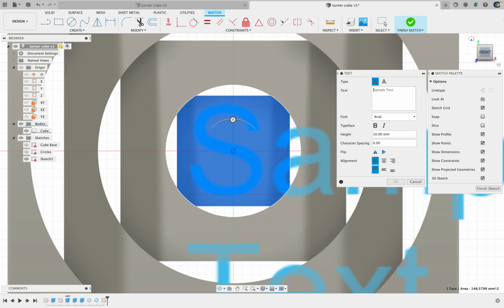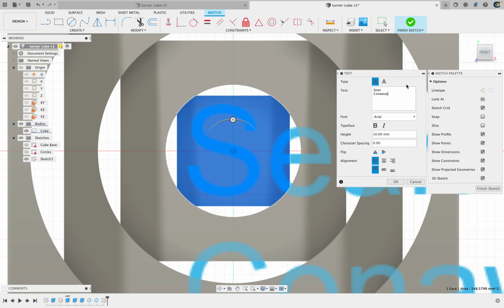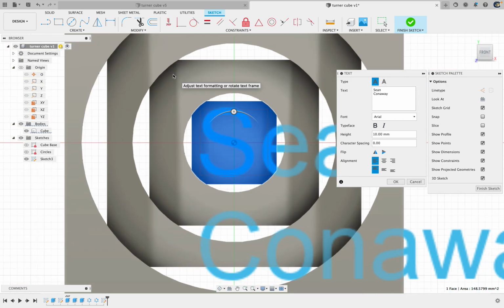And what I'm going to type is, I will just type my name. So over here in the text menu, there's a little box that opens up. You can type your name. I'll just go Sean. And then I'm going to hold Shift and hit Enter. That lets me put a new line, and I'll type Conaway. C-O-N, I can't spell my own name. A-W-A-Y. All right, and you can see that's way too big for that little tiny cube.